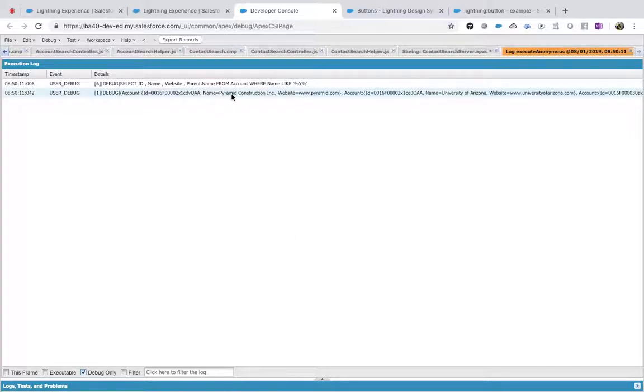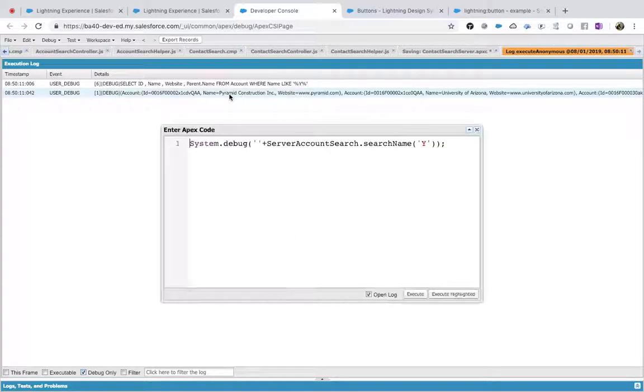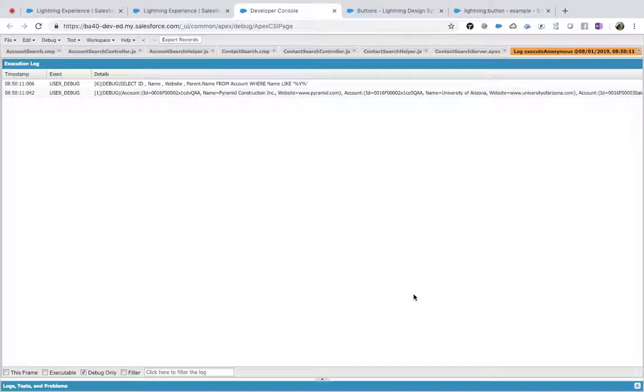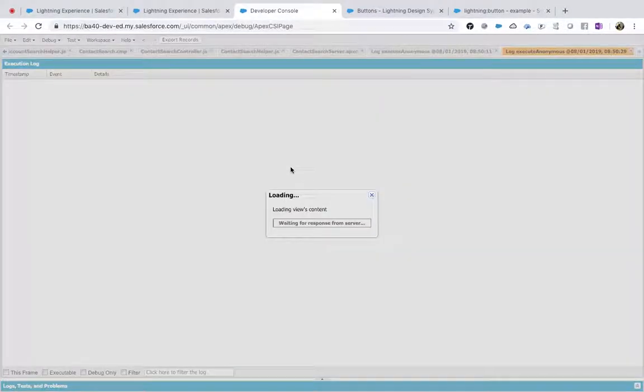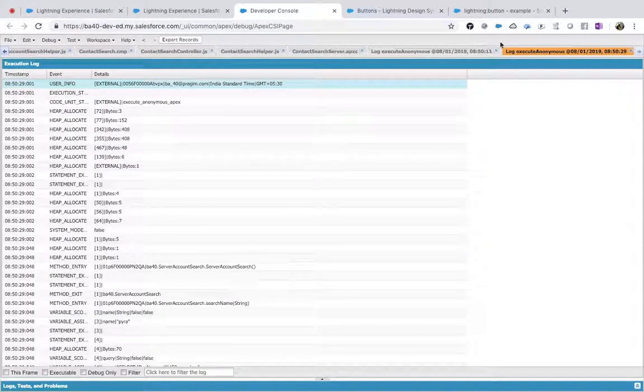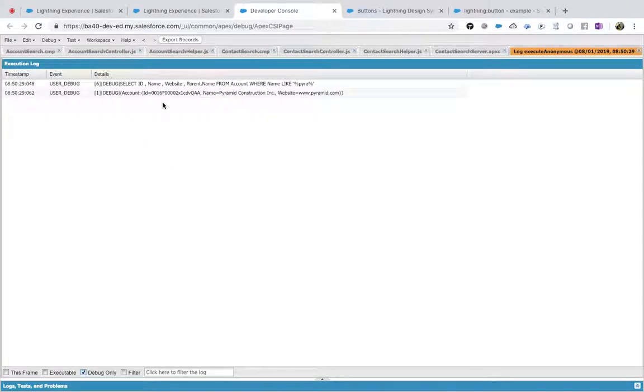Whatever the A is there, everything is coming. Let's say if I say only P Y R A, now you will get only those records which have this one. System.debug. Now you can see only one record came up. So search is happening however you wanted, right?